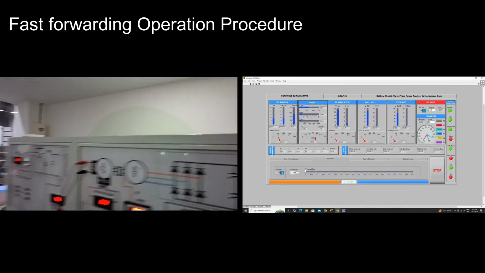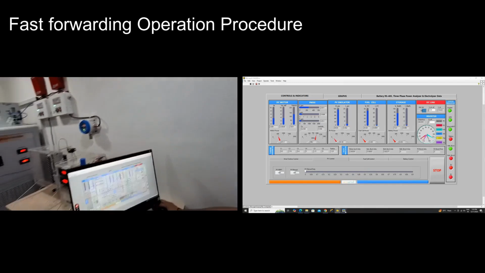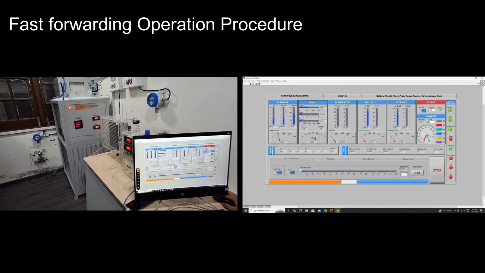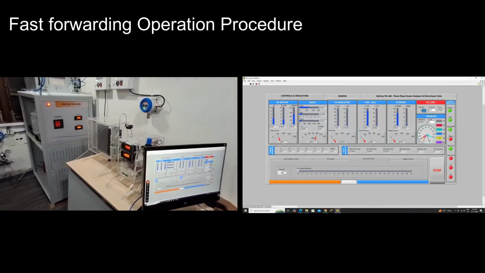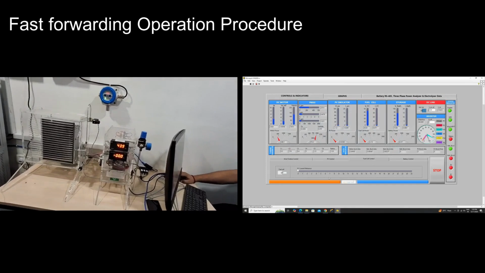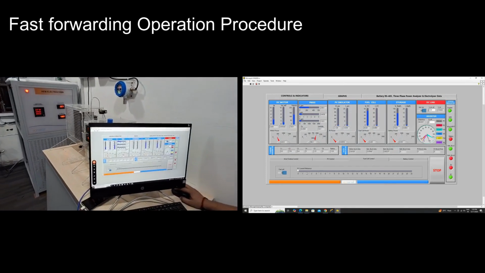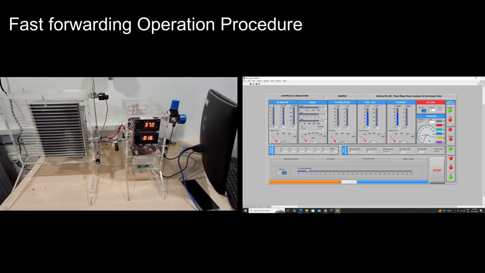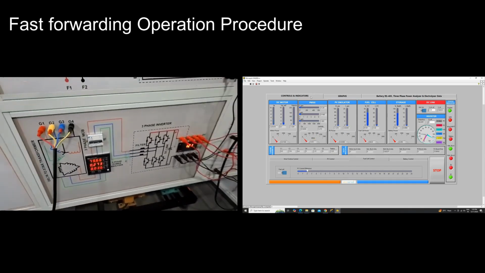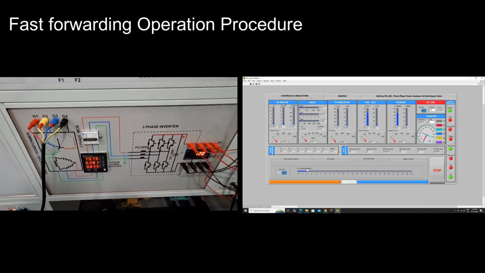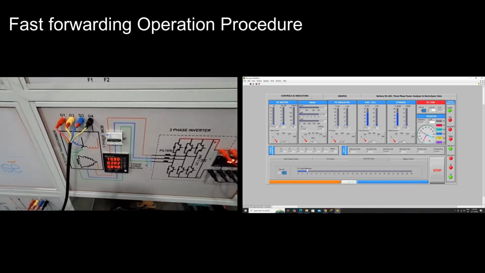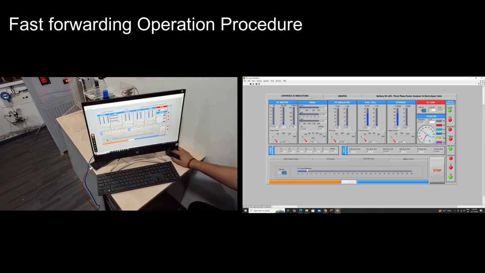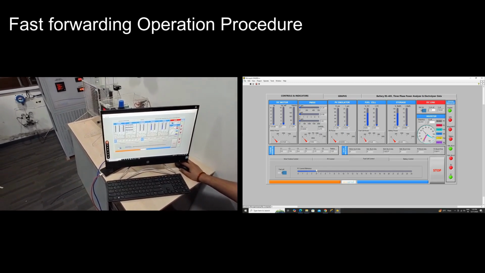Now coming to the fourth source, which is the fuel cell. You can see it is injecting into the grid. Other sources are off, so we are getting power only from the fuel cell. We can increase the power from here. Now let's move on to switching on the electrolyzer.